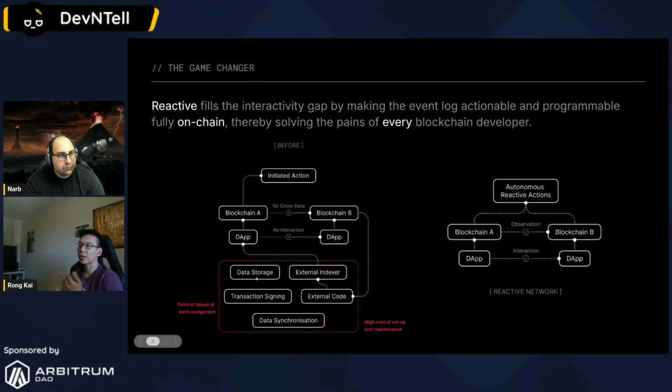Behind the scenes, there are a lot of other things: data storage, transaction signing, synchronization, etc. Each component has its own point of failure. You need all 5 to work. Actually, it could be 6 or 7 depending on your own tech setup, but this is the very simplified version of it. And if one fails, the whole thing fails. And of course, there's the cost of setup, and you need to rely on someone else providing this service to you if you don't want to do it yourself.